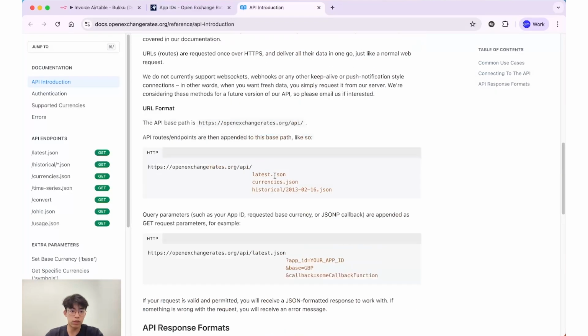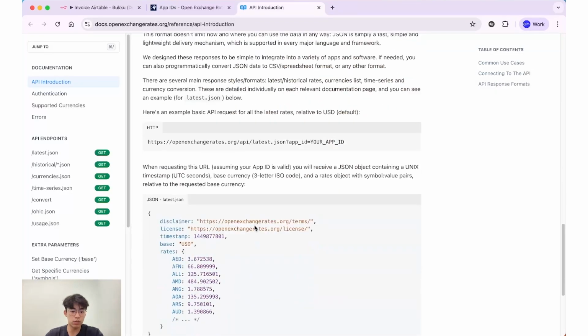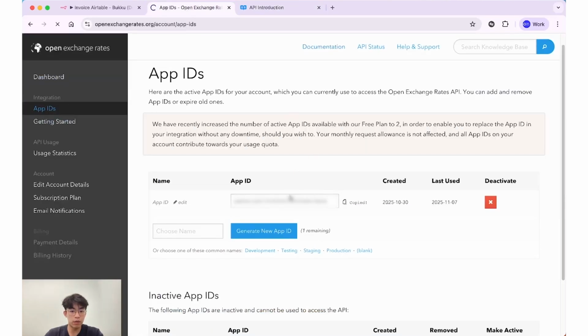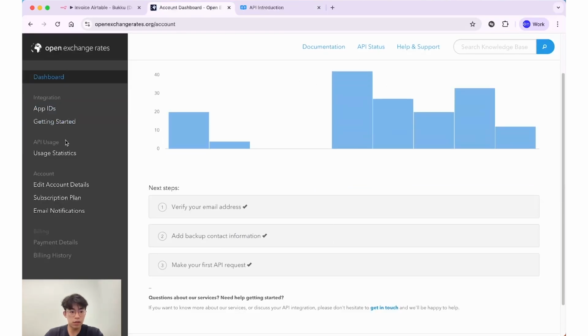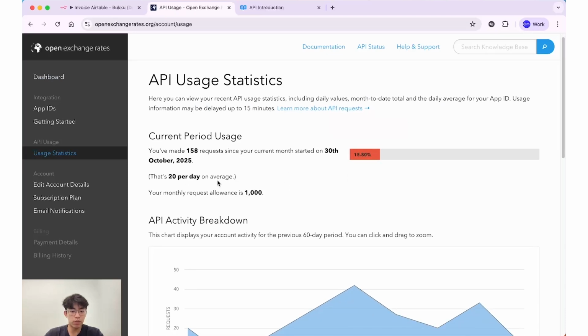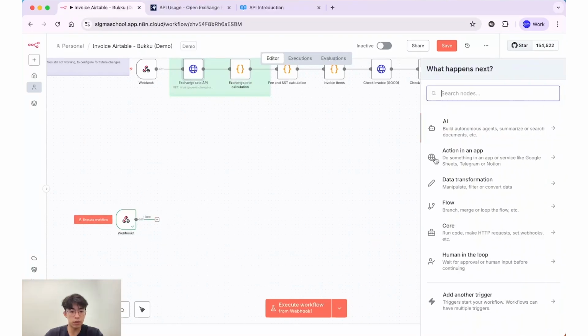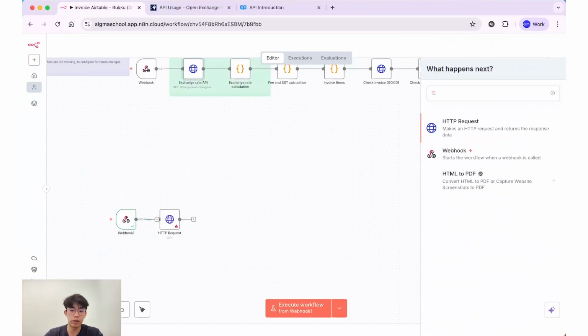Then head on to the documentation and just scroll down. There is this example basic API request. We'll always be using USD as the default currency because we're on a free plan. In the free plan, let's see the usage, we're able to run 1,000 times per month. So you want to head on to create an HTTP request.